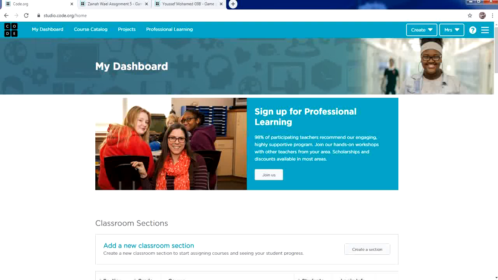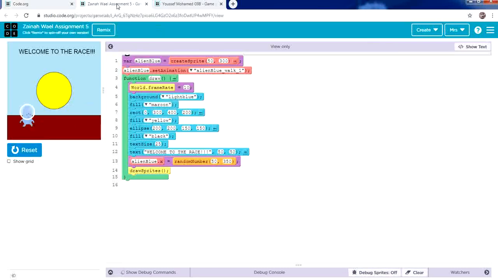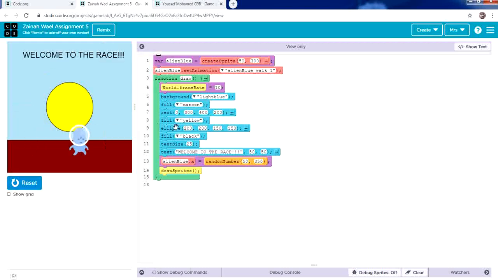Here we have Zaina's project. Okay, she made a very nice idea. Welcome to the race. She used the same idea in a different way. An alien is moving on the x-axis from 50 to 35 inside the drawing loop, so he keeps moving, as if he's running or he's in a race.